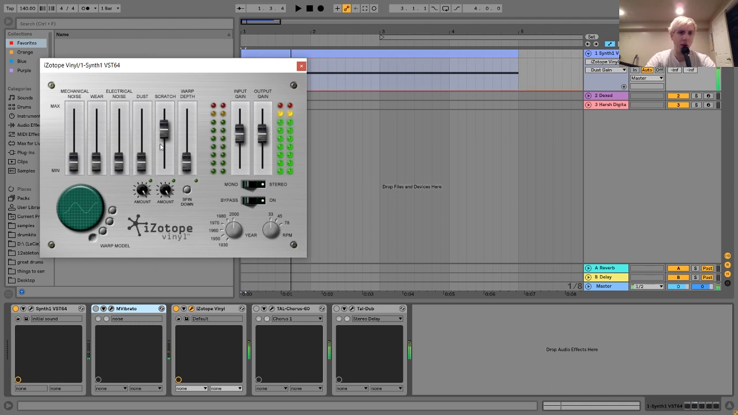and then this dust. So if you start turning those up, you get some nice scratchiness, and again, it just makes it sound more like an old record. There's the wear knob, same thing. It's just filtering it and destroying the sound a little bit to make it sound more old. You get this warp depth, so you can play around with the warp model over here, which really just makes it sound old.